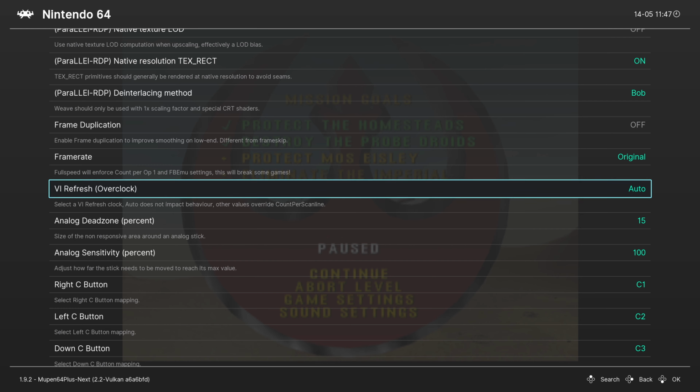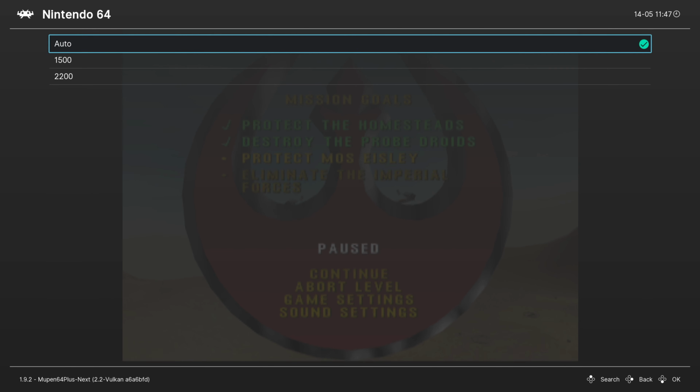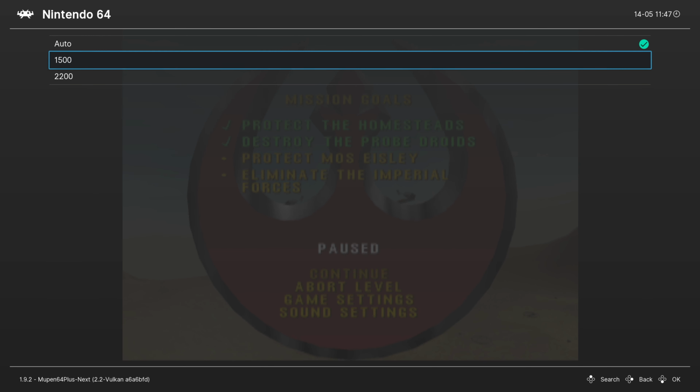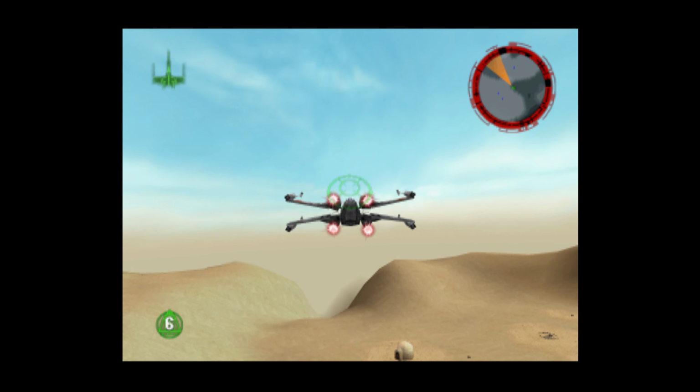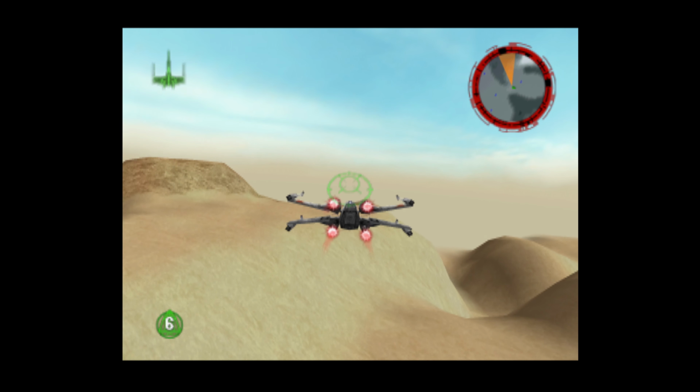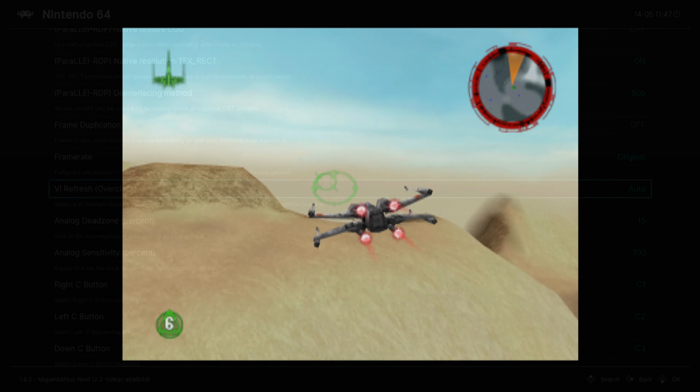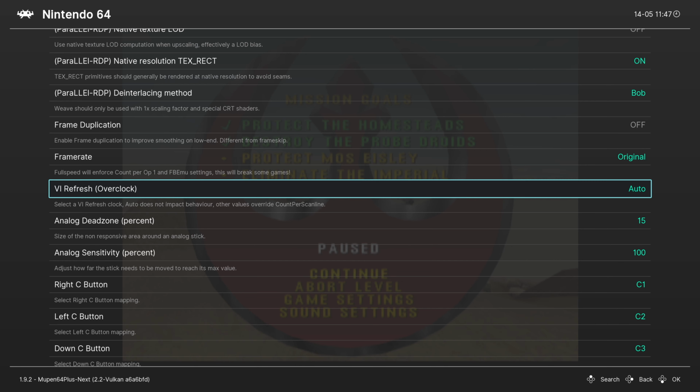And next we have another overclock option for the VI refresh. By default this is set to 1500, but you can crank it up to 2200. And it will just, again, help increase performance on games that would have hardware-induced lag. Again, for authenticity's sake, I leave it set to auto.